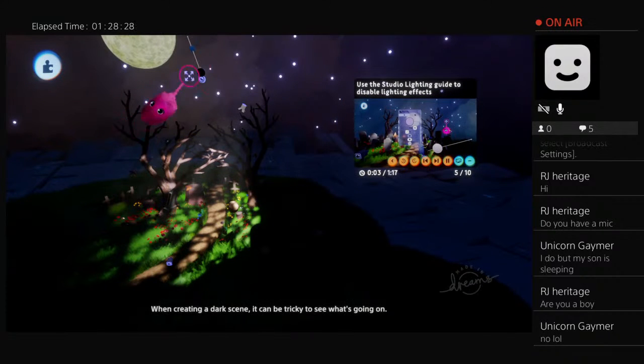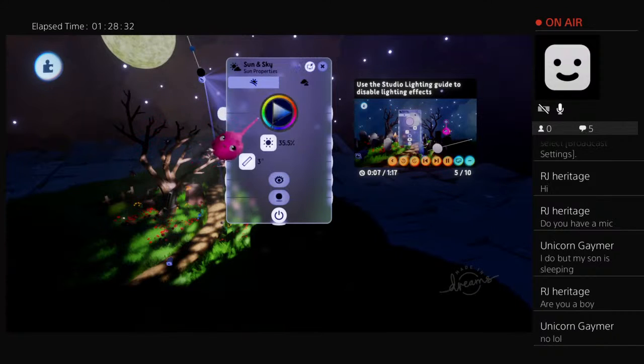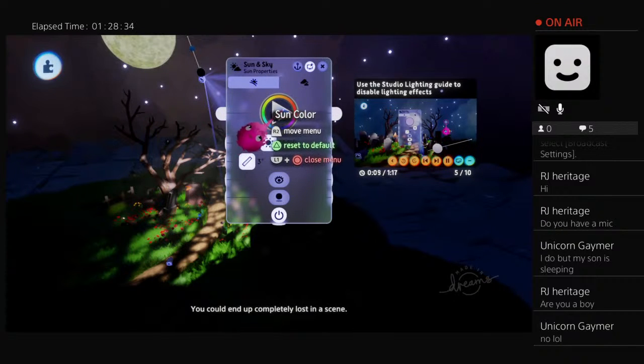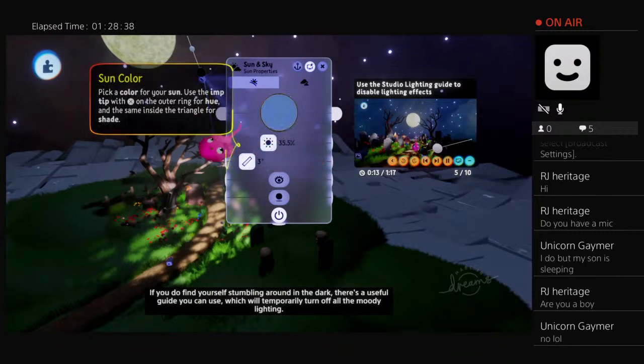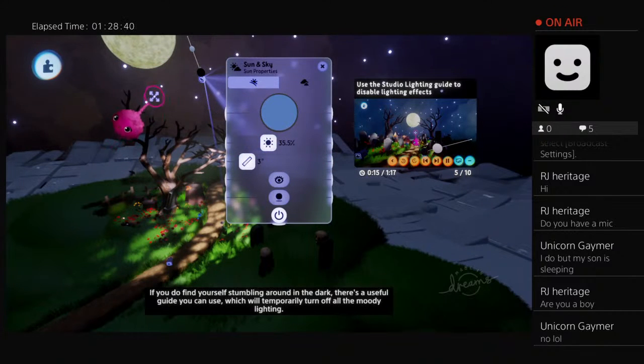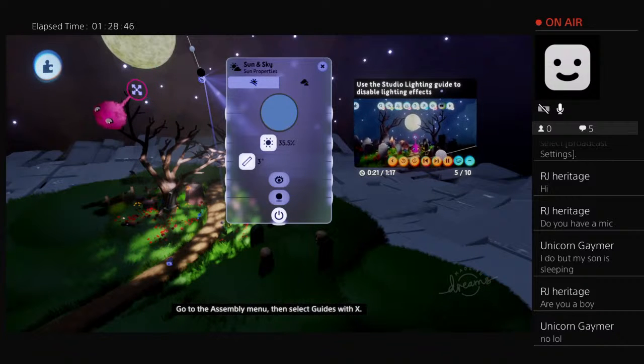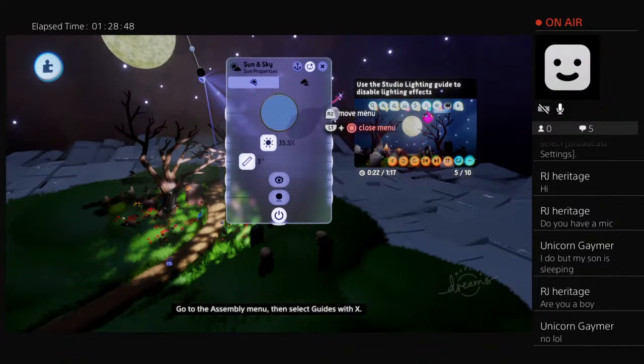When creating a dark scene, it can be tricky to see what's going on. You could end up completely lost in a scene. If you do find yourself stumbling around in the dark, there's a useful guide you can use, which will temporarily turn off all the moody lighting. Go to the Assembly menu, then select Guides with X.